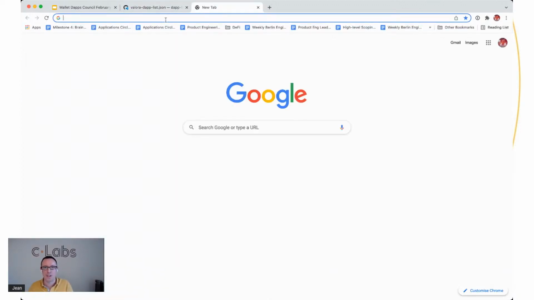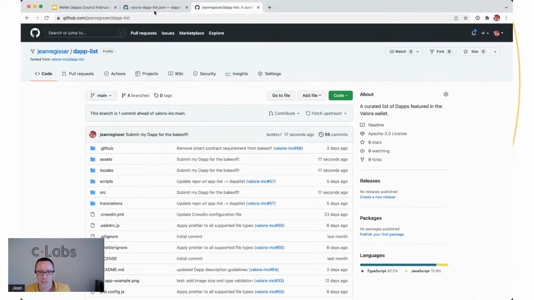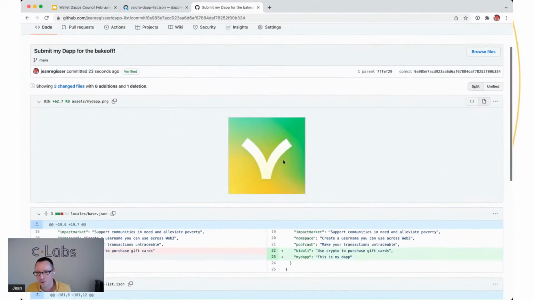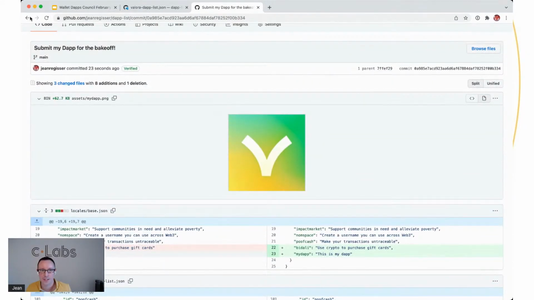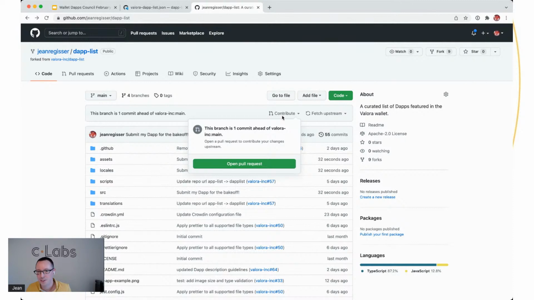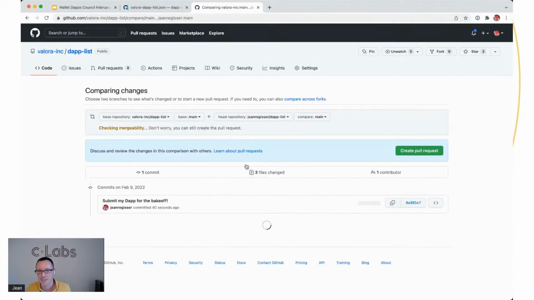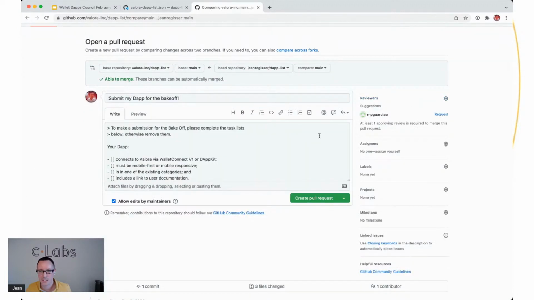So I can just go to github.com and back to my repository with the fork. And I can see the commit I just created with all the information, the logo, and the other pieces of data which are required. So now the last step is opening the PR. You just click on contribute, open pull request, and let's create a pull request.